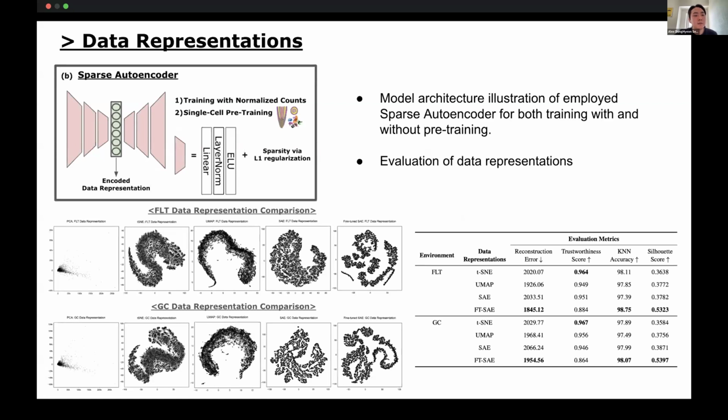You can see the comparison of the different data representations of the dataset for the flight data and ground control data from PCA, t-SNE, UMAP, sparse autoencoder, and fine-tuned sparse autoencoder.